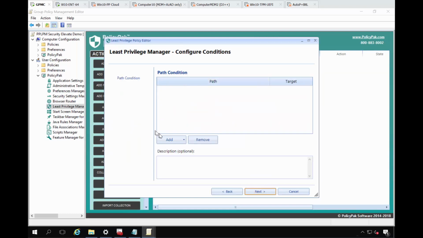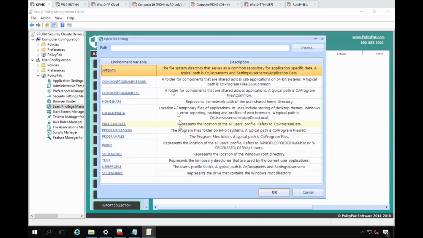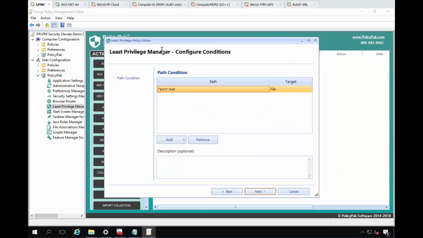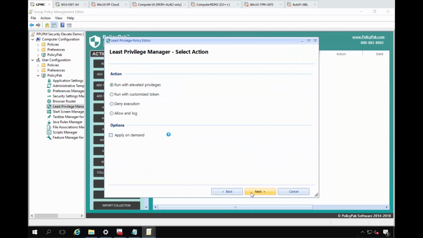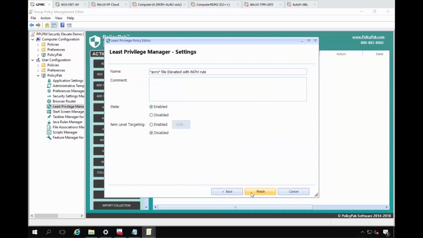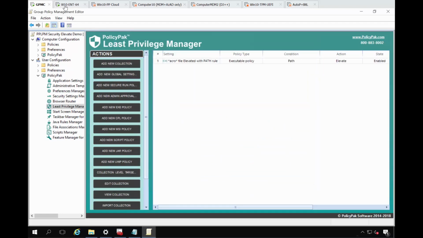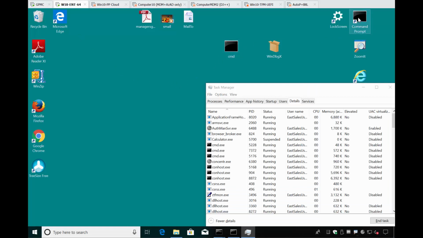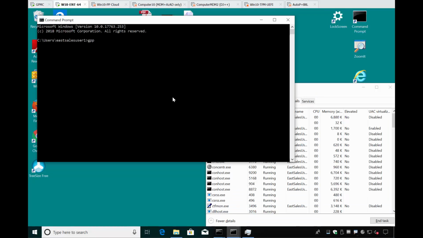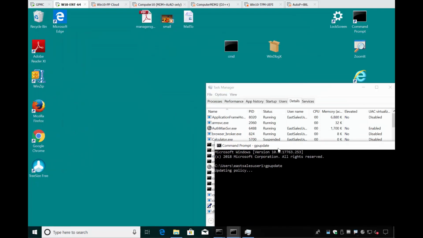But just to get it started here, I'm going to add an application. I'll just use star acro star.exe. So now I'm going to say anything called acro reader or whatever, that's going to be elevated, run with elevated privileges, and we're off to the races. Let's do that exact same thing we did earlier. So I'm going to run GP update here. Okay, and then after this is done, I'm going to rerun Acrobat Reader, and what we should see is that Acrobat Reader is now elevated because of Least Privilege Manager.